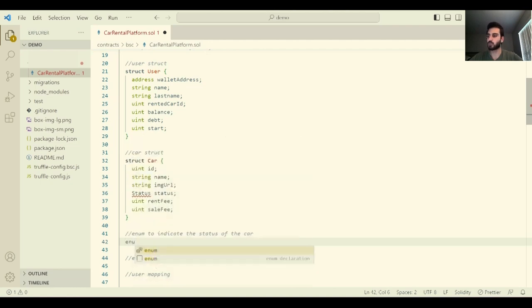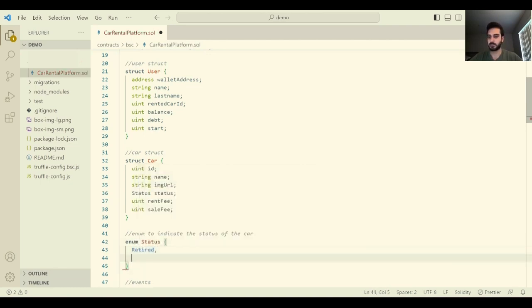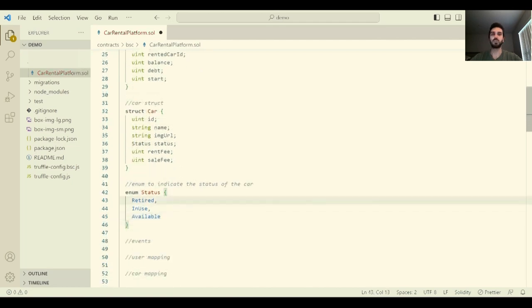For this enum, I'm going to say enum Status, and it can be retired, in use, or available. If our car is retired, no one can rent it. If it's in use, it means that someone rented this car and another person or another user cannot rent this. And if it's available, it can be rented by any user.